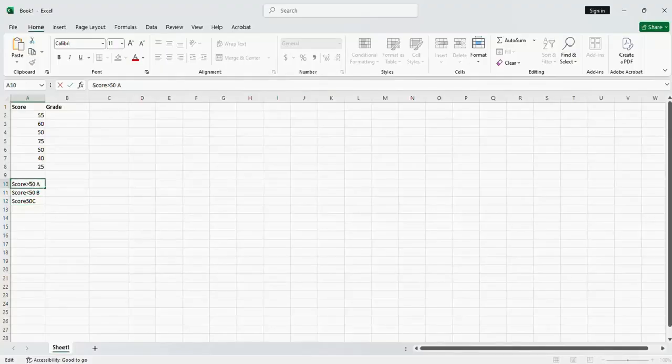Okay, let me do it well. Let's say a score which is greater than 50 has a grade of A. Okay, and a score less than 50 has a grade of C, and a score which is equal to 50, a score of 50, has a grade of B. Okay, this one is more understandable.